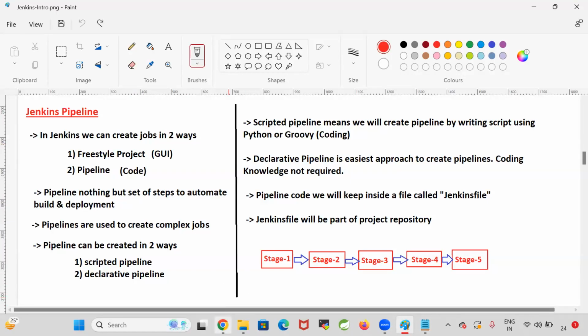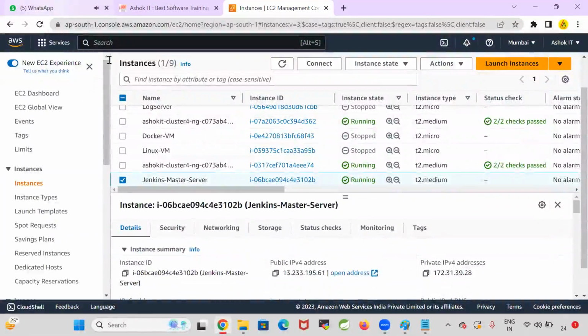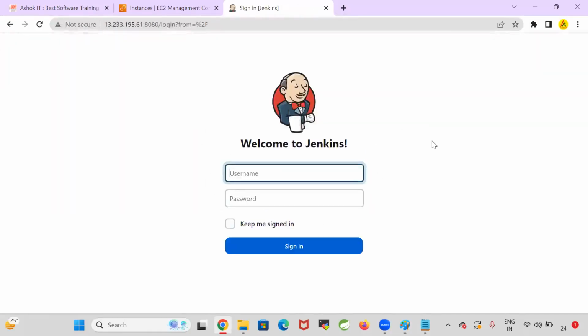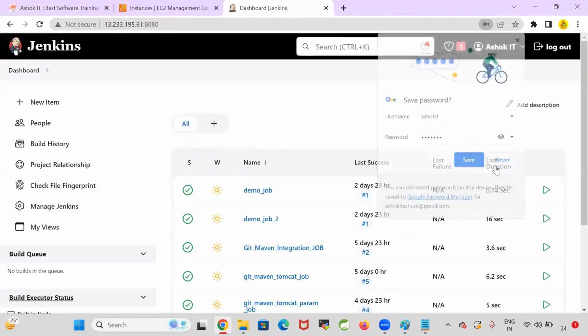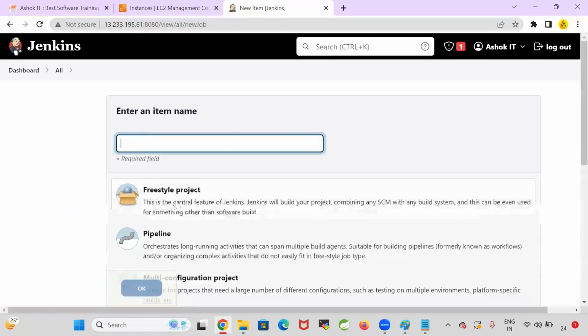If you go to the Jenkins software, let me take the public IP of the Jenkins and log in to the Jenkins server on port 8080. I'm able to log in to the Jenkins server. In the Jenkins server, we have a dashboard, and by using this dashboard, we can create the job. When I click on new item, I'm getting the option freestyle project and another option, pipeline.